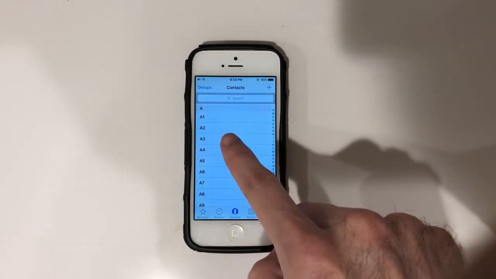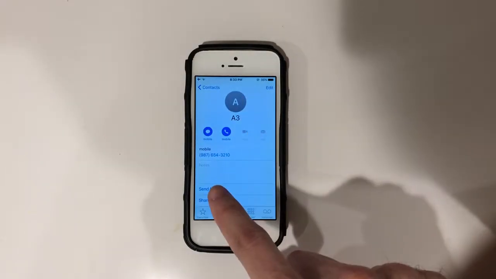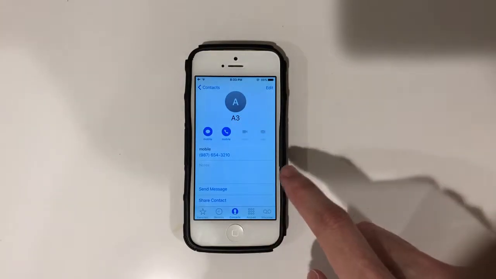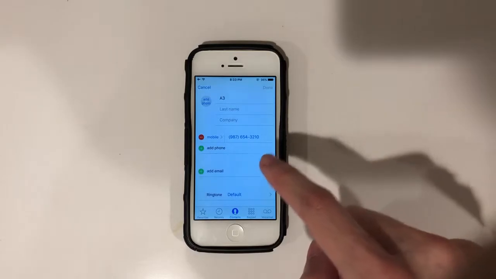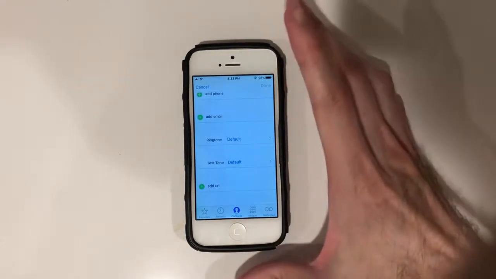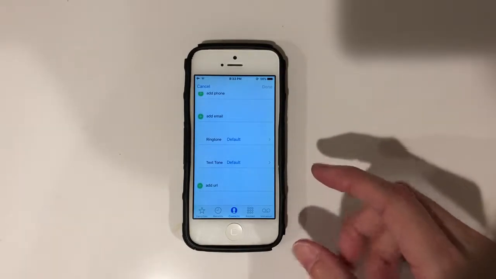Then tap exactly on the contact that you want to change the ringtone for. Here we can see we're in the contact A3 and we're going to edit that contact by tapping Edit in the top right. Now we're going to scroll down where we see the ringtone and the text tone are both selected at the default, and we want to change that.